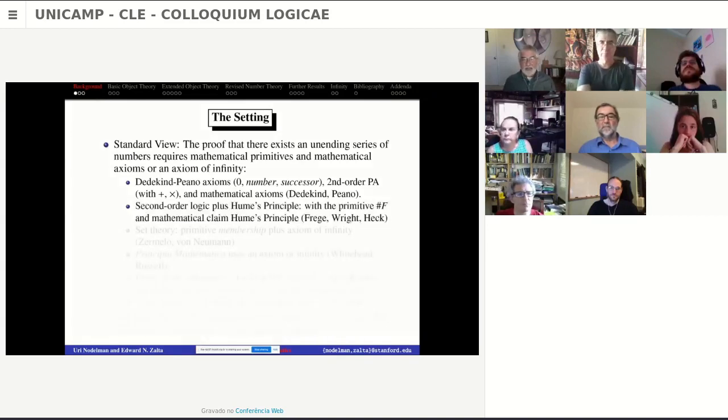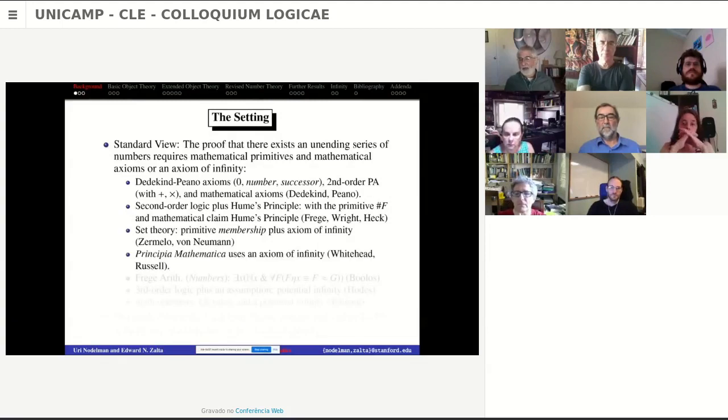Some people like to use second order logic plus Hume's principle, but there again, you've got the number of F's as a primitive, and Hume's principle itself is a mathematical axiom. Set theory requires, if you want to derive the numbers in set theory, well, you still need primitive membership, and you need an axiom of infinity. Principia used an axiom of infinity.